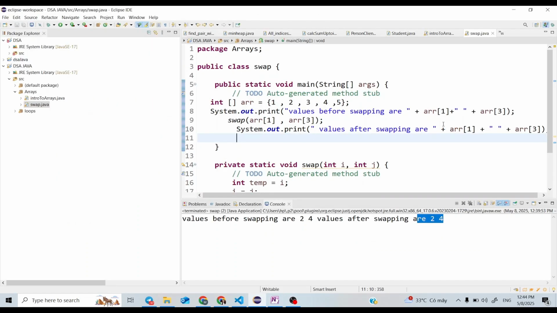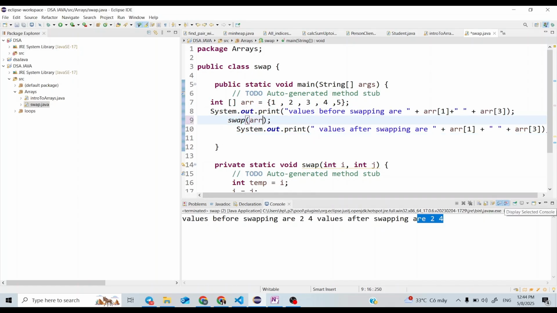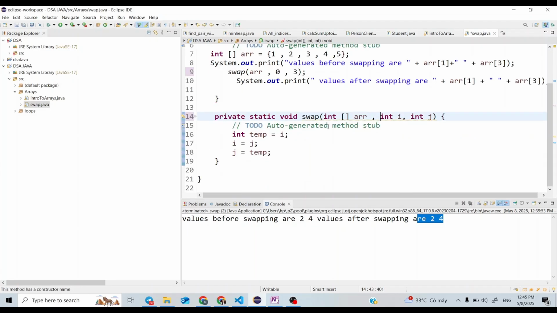Like this. Here I will pass the address, and the address is stored in the arr variable. Here I will pass indexes, the indexes where I need to make the changes. Suppose here I am passing the 0th index, and here I am passing the 3rd index. So here the array will get received, and the indexes are getting received.